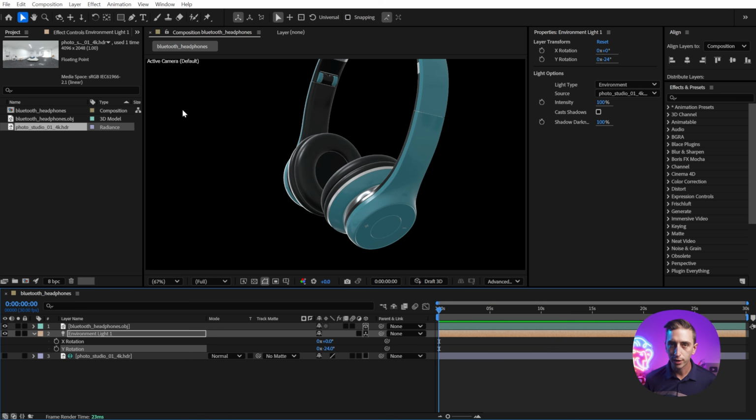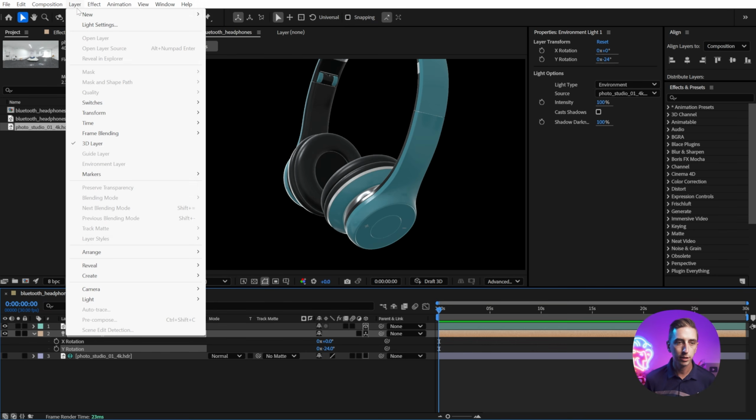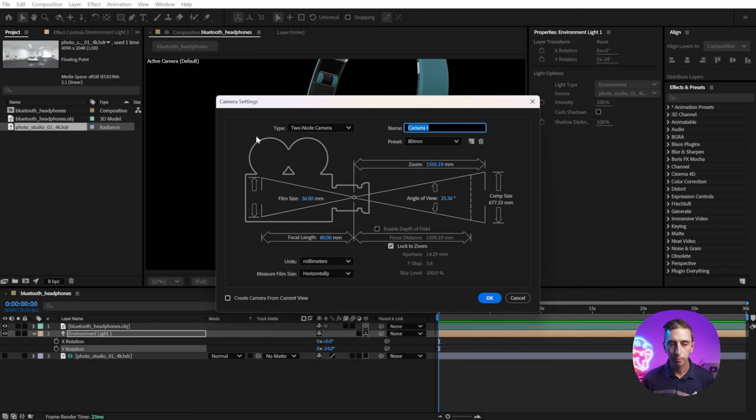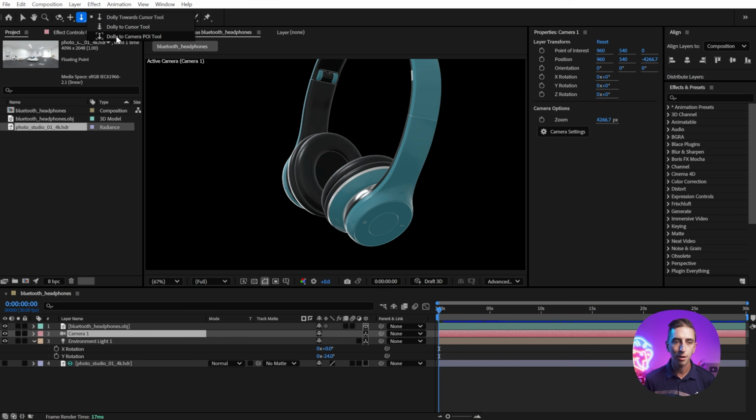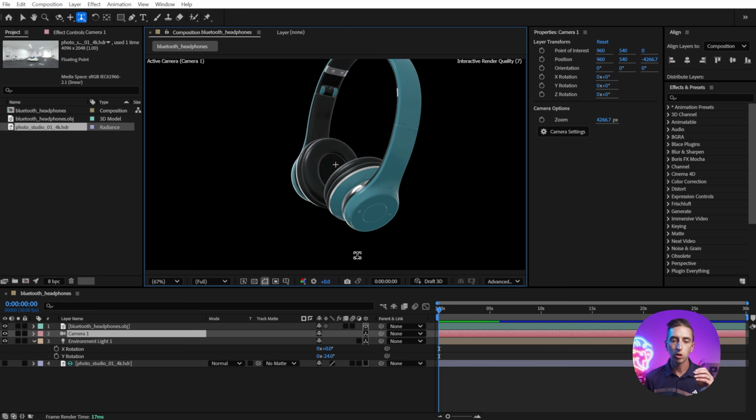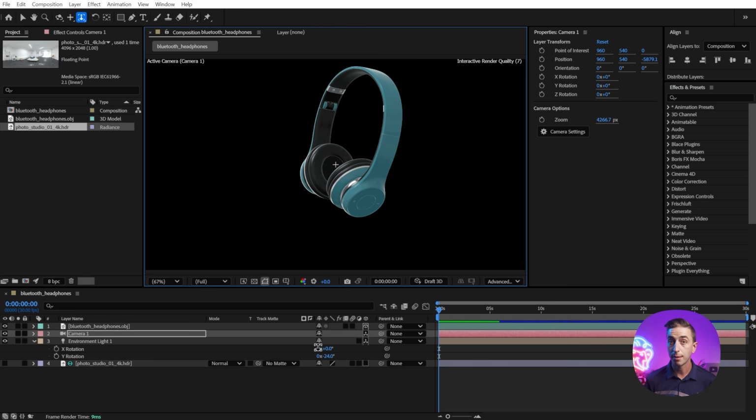Next, we need a camera to animate this scene. So I'm gonna go up to Layer, New, Camera. Make sure this is set to a 2-node camera, so I have a point of interest and a position for the camera controls. And then I'm gonna use the preset of 80 millimeters, and I'll just click OK. That shifts the perspective a little bit, but now if I press C a few times, I can get to my dolly tool, and I wanna make sure that I'm on the Dolly to Cursor or Camera Point of Interest tool. That way, it's always dollying in and out towards that point of interest.